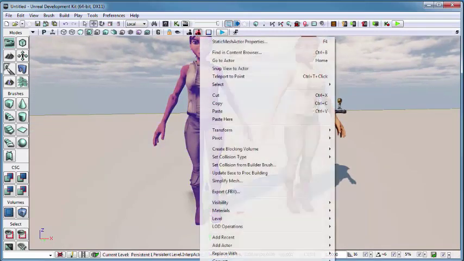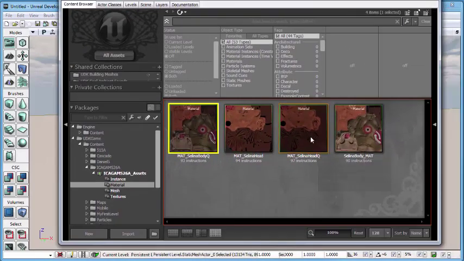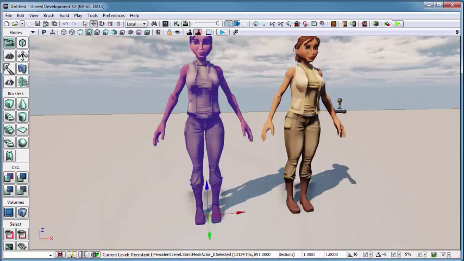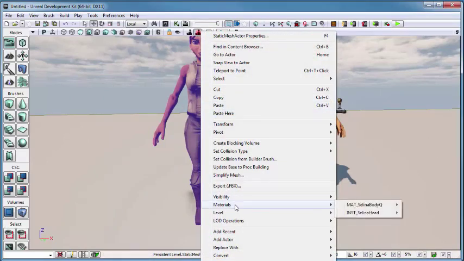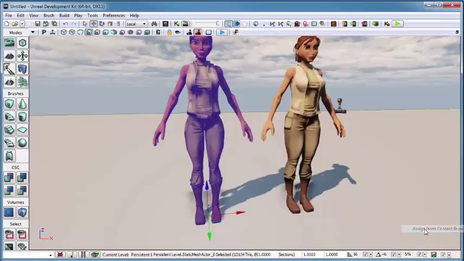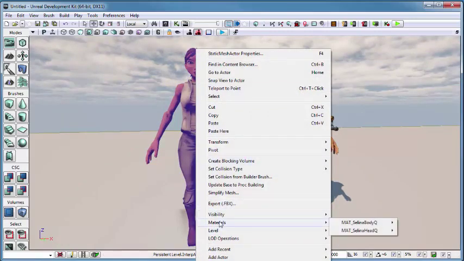So likewise with the head, we want to change the head. If you right click anywhere on the mesh, don't forget to select the head first, otherwise the head would have been the body. So select the head, come back into the model, right click, come down to materials, we want to change the head, so come into Selena head and assign from content browser, and her head has now been updated. So that's another way you can actually update the different textures and materials that are on a mesh. You can do it by right clicking on it, going to materials and selecting the ones that you want.